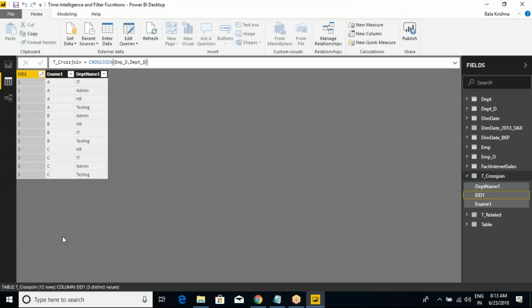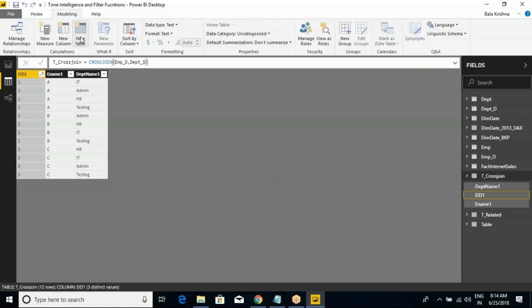Just take a scenario. If a customer asks for one more column from a different table which doesn't have any relationship, then simply go with the cross join. But make sure that the output of the cross join is a table. So you need to go to modeling and click on new table, then write this query.